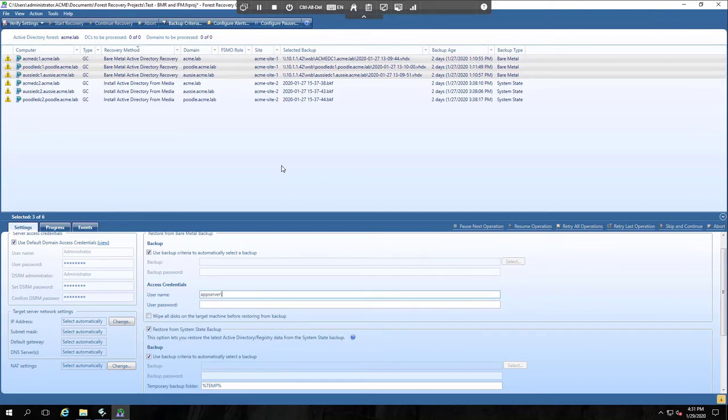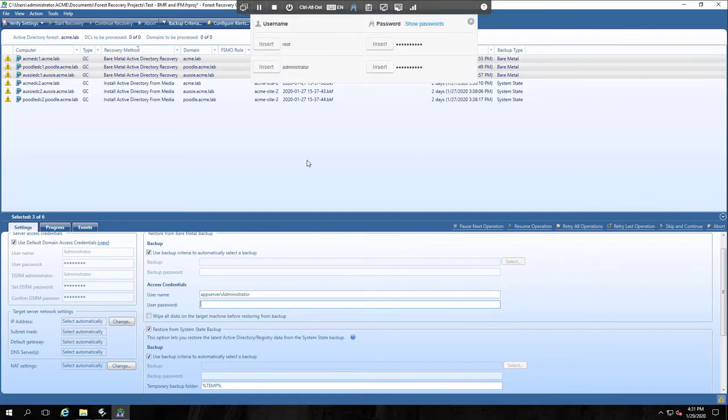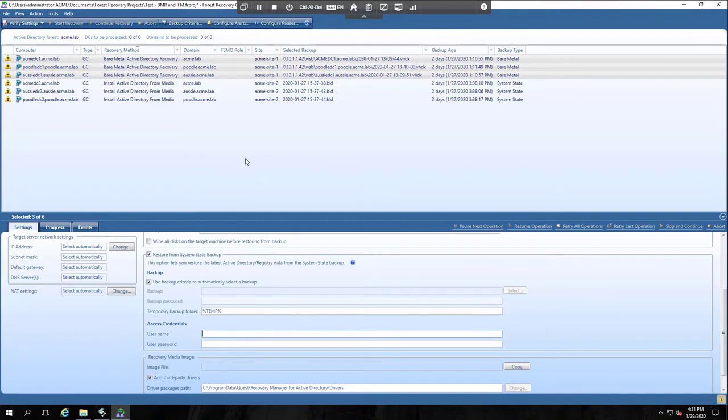App Server is the machine that has my bare metal backups and my system state backups. And so I'm going to put that in as my credentials. And again, I'm using the same password. It's just a lab. I'm sure you guys are doing a little bit different than that in the real world. At least I hope so. So I have those credentials entered as well.